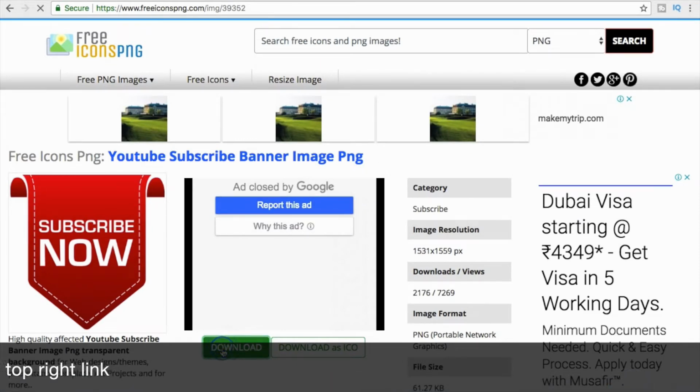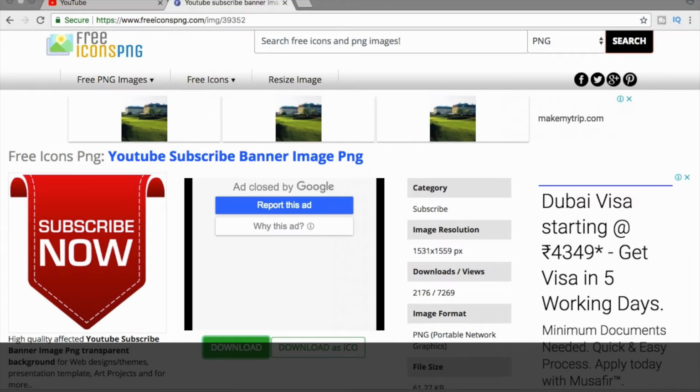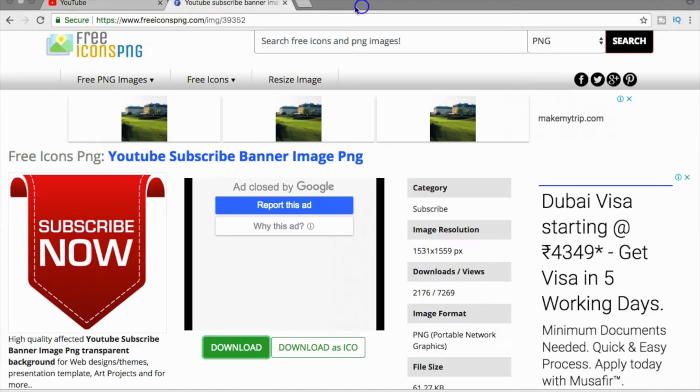Save it to your desktop, Documents. Also make sure the logo is in PNG format so that it can be masked easily.